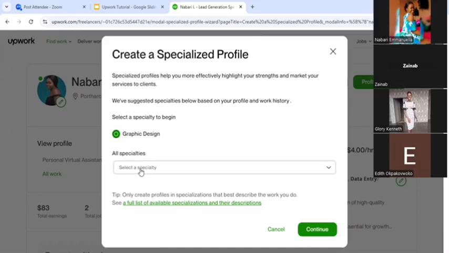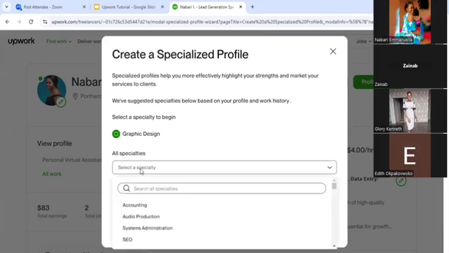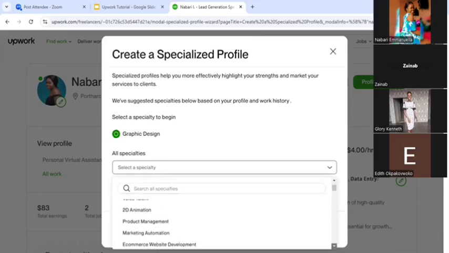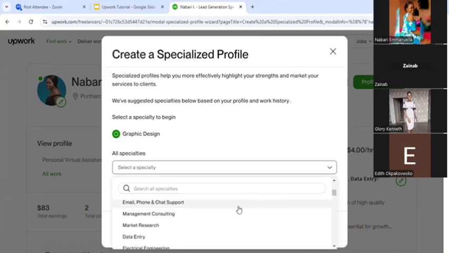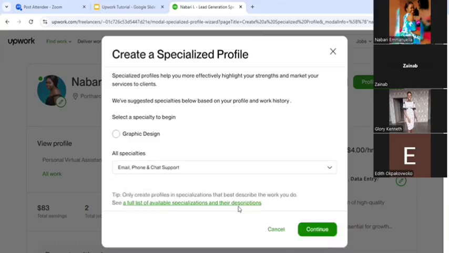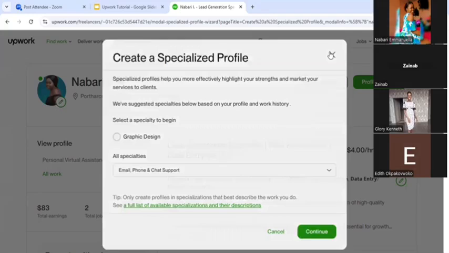So if you click here, it will now start showing you other niches, other areas that you can choose as your area of specialization. So if I choose email and chat support, for instance, then anytime I want to apply for any job that says they want someone to manage their email, or a customer support VA that will manage chats and customer orders, I will use this one because it's more direct. So that's the essence of the specialized profile. But for now, I have just 2.